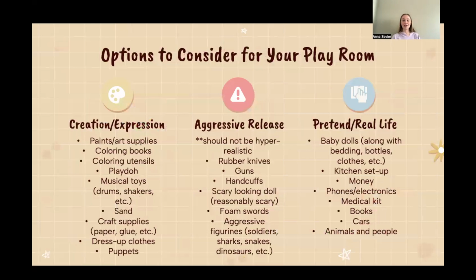So here are some great options for your playroom. Of course, these are not the only things you can include. There are so many more. These are just the basics that I wanted to include. They're split up into three categories. The first one being creative expression, so how a child can express themselves.